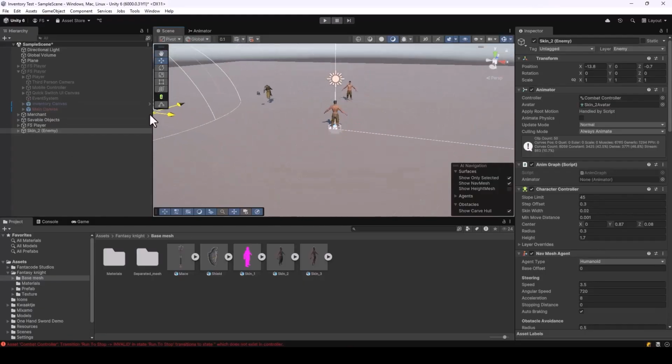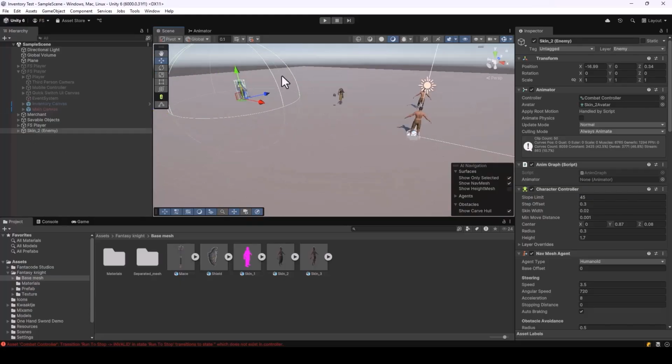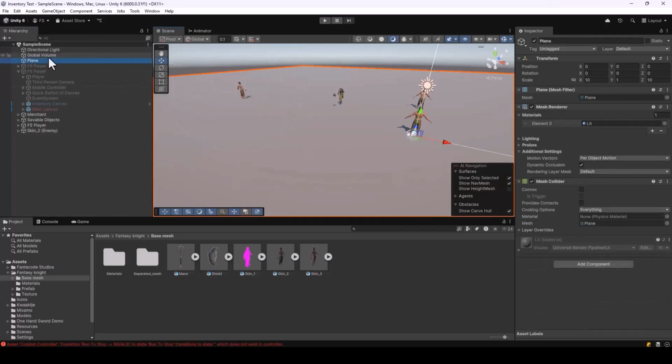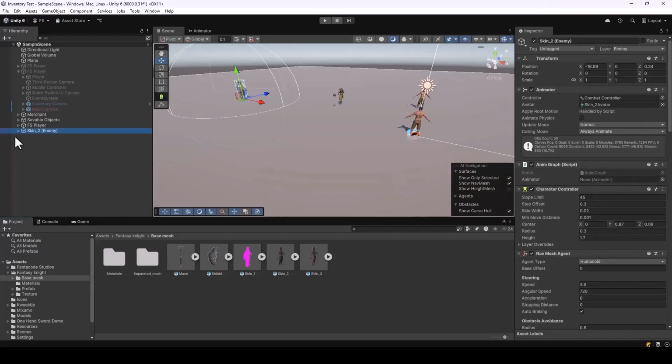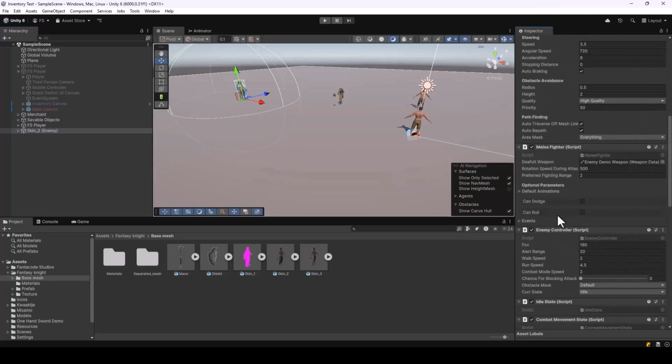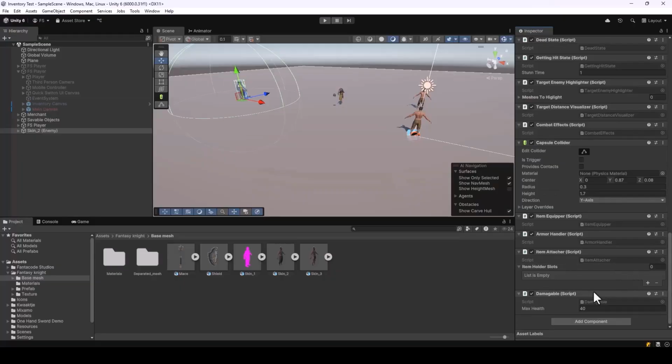Let me just place the enemy somewhere over here. And we also need to define a NavMesh so that our enemy will be able to move. So on our plane, I'll create a NavMesh Surface component and I'll just bake it. This is our enemy, and the enemy should have the combat scripts like Melee Fighter, Enemy Controller, and all that. From here, let me increase the health of the enemy so that we can test things properly and the enemy won't die with just a few hits.